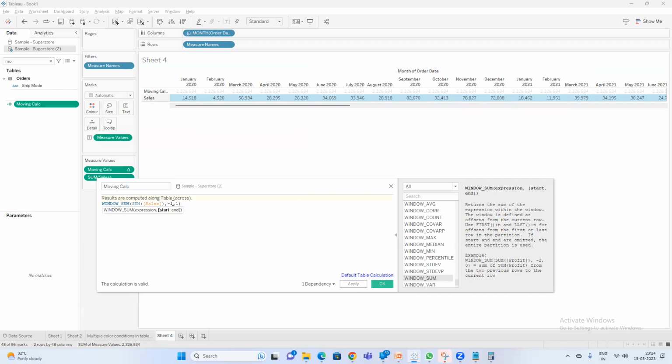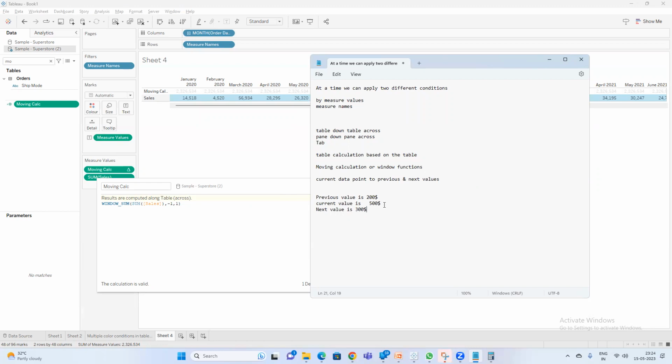I want to add the previous value, which is denoted by -1. And I also want to add the next value, which will be +1. If you write a calculation like this, that means for the current value, I want to add this one and this one. What will be the total? Can anyone tell me? It is $1,000. Based on this calculation, for the current data point, it will show you this.